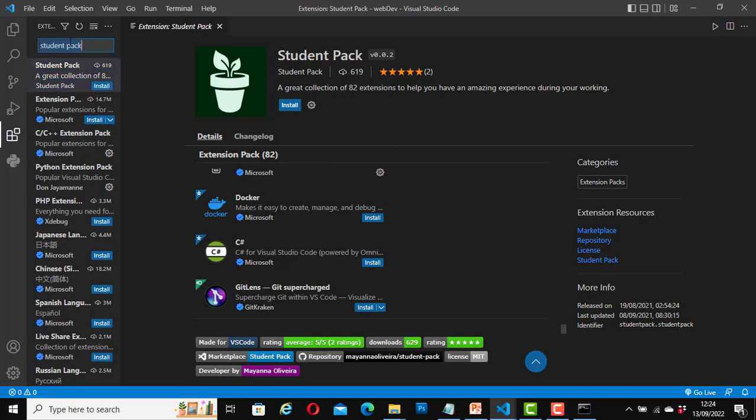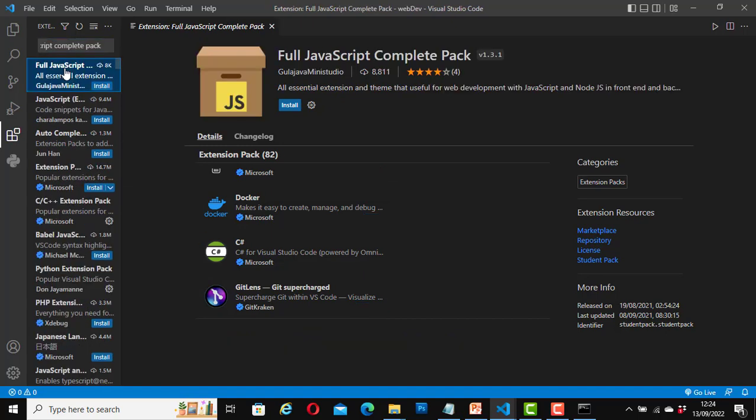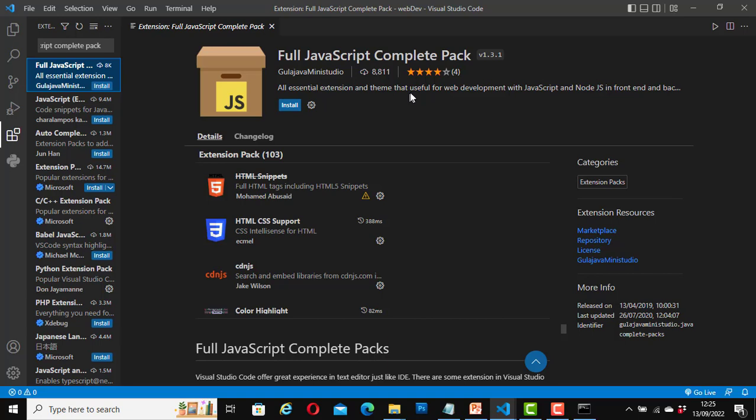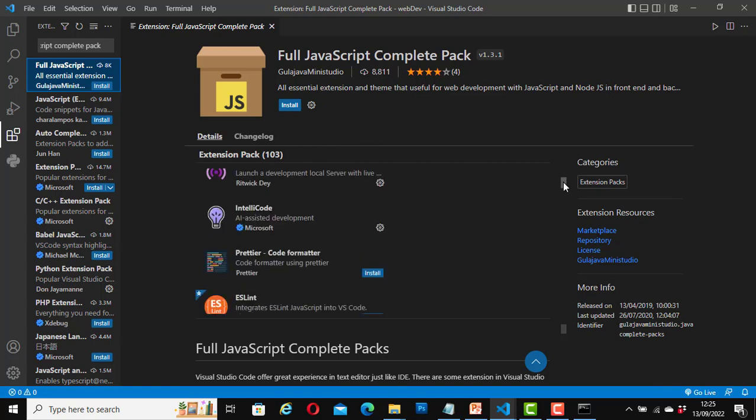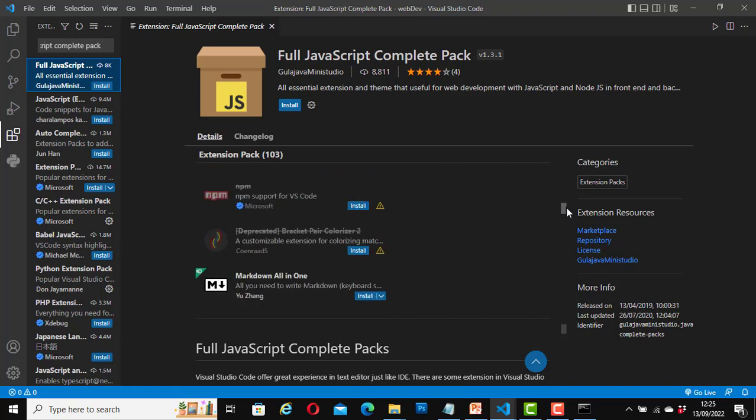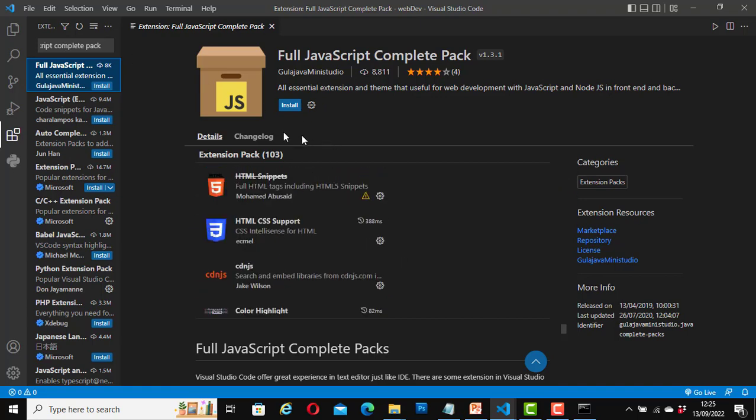You can also install the full JavaScript complete pack. The full JavaScript complete pack is another great extension to have. It is an extension packed with many other extensions. As at the time of doing this video, it has about 103 extensions. You can scroll down here to see all the extensions that come with it. To install it, just click here, install.